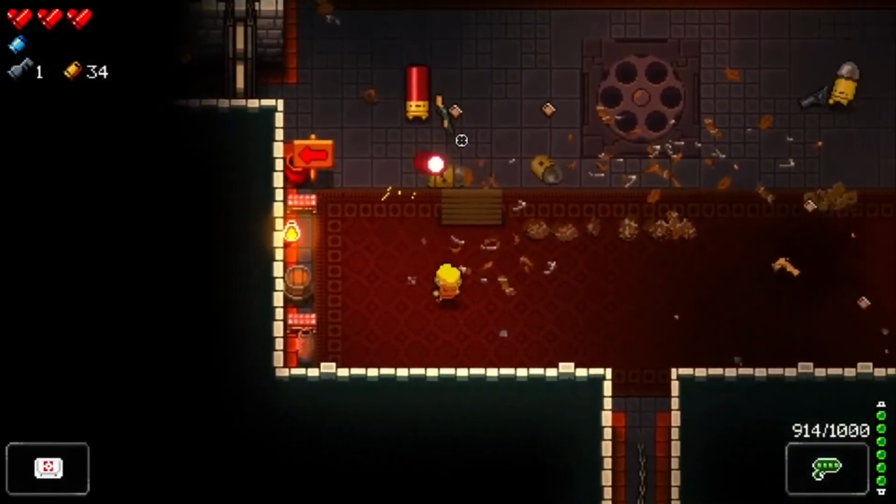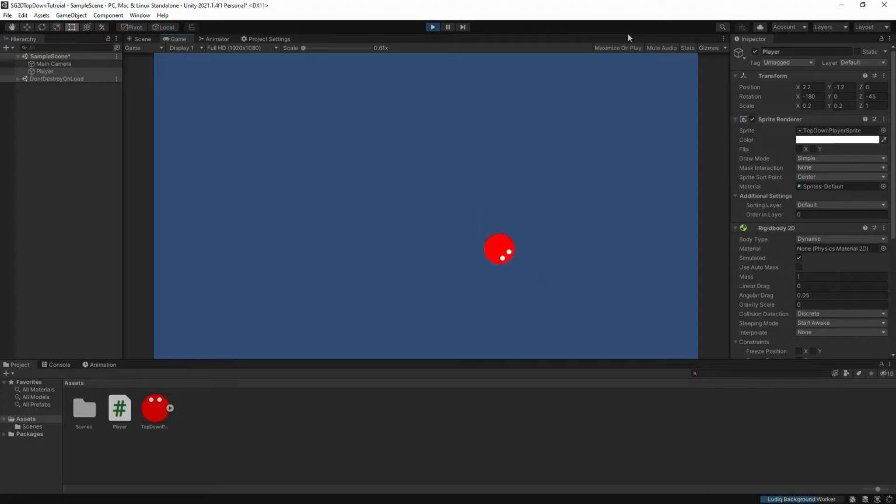In today's video I'll be showing you how to make a top-down character controller using Unity and C#. By the end of this video, you should have a character controller which can move and rotate in all 8 directions, and if you would like, rotate to face towards the current position of the mouse cursor.